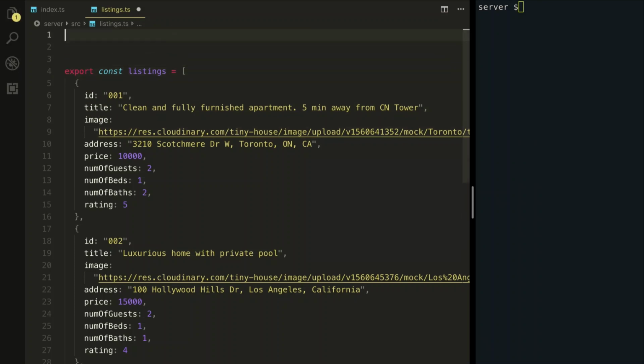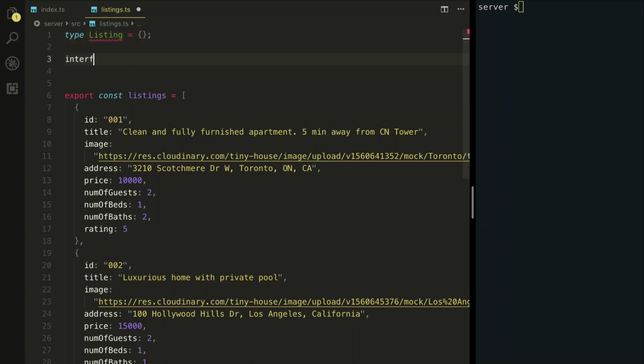But first, we're going to look into describing the shape of a single object. In TypeScript, there's 2 common ways we can achieve this. We could use a type alias declaration, or we could use an interface.